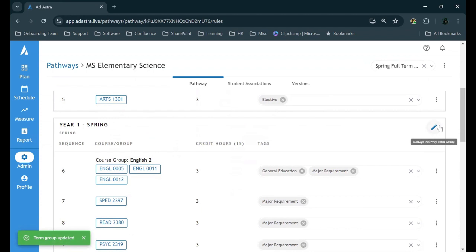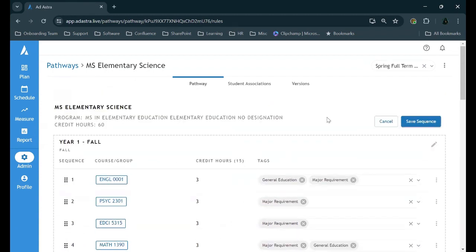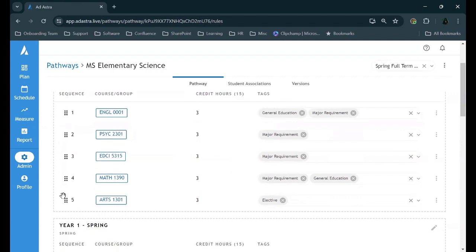If for some reason you still have some editing of sequencing, so moving some rules around, you can do the edit sequence, which does allow you to move the different courses between the different term groups.